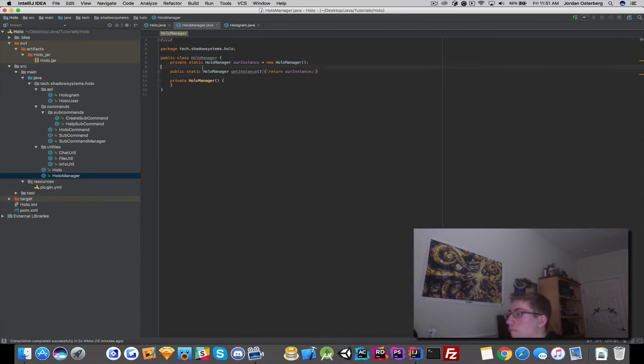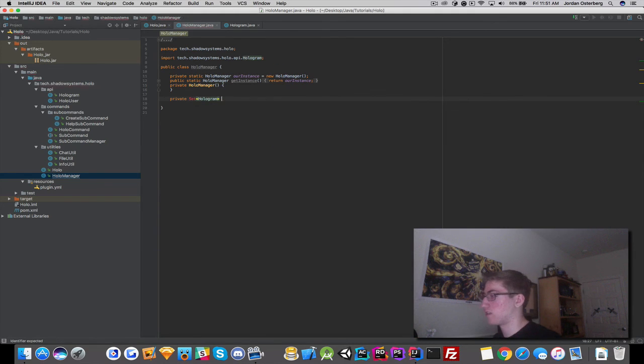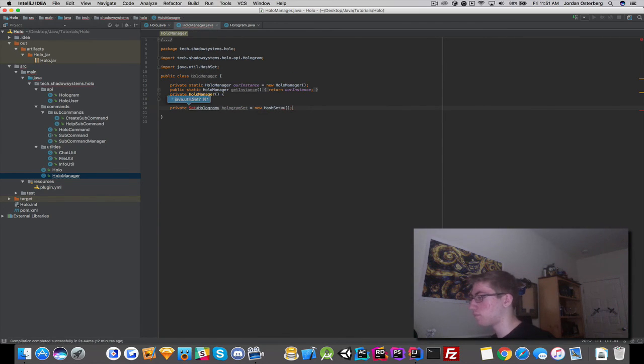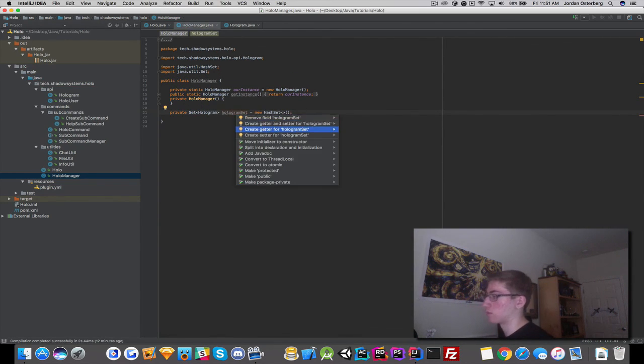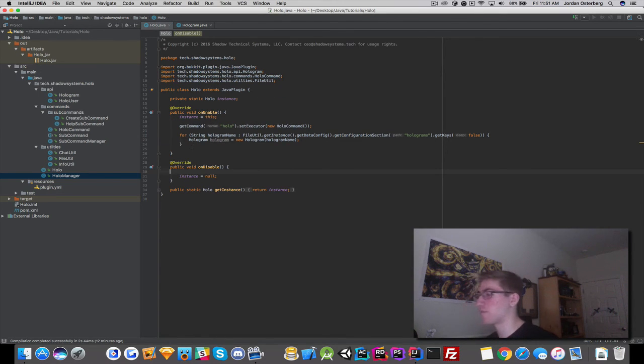Alright, basically all this is going to have is just our list of holograms. Private, or a set of holograms actually. Private set hologram set equals new hash set. Not hash map, hash set. And we're just going to have a getter. That's it. Eventually that'll probably have more, but for now it suffices.